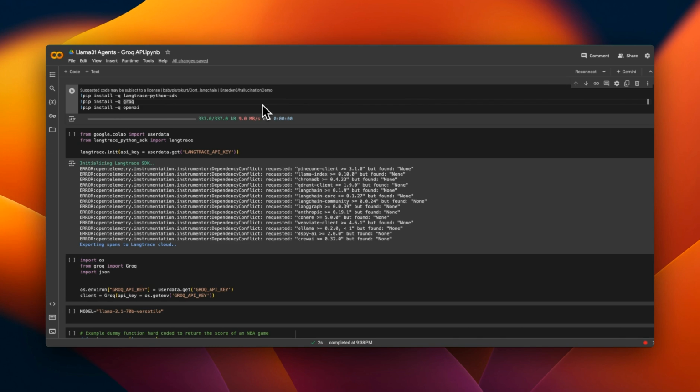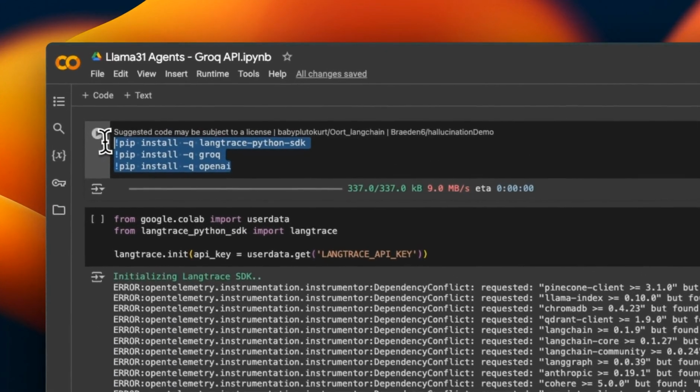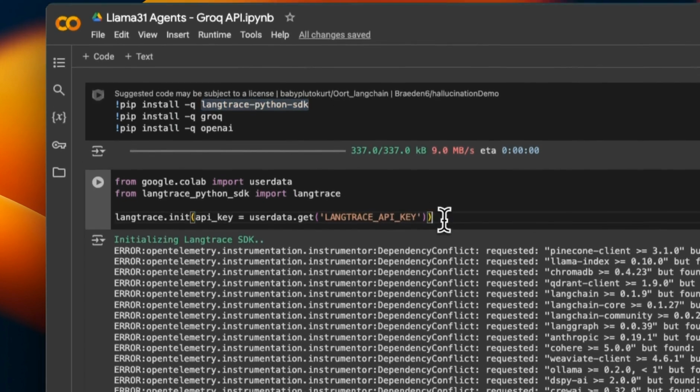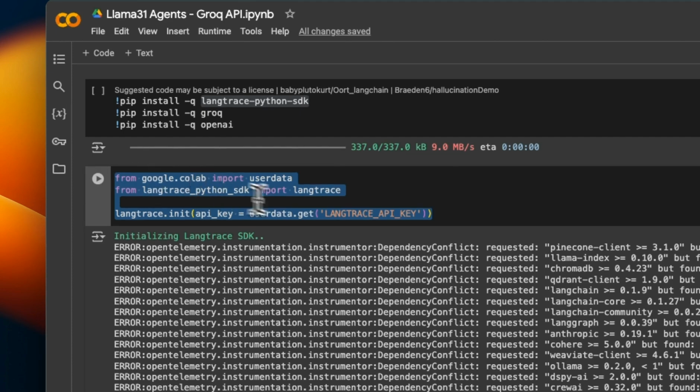There are going to be several notebooks that I'm going to share in the video description, and each one of them is going to be using different models. First, we need to install all the required packages. This includes the LangTrace Python SDK, the Groq Python SDK, and the OpenAI Python SDK. We don't need OpenAI since we're not using that LLM, but it is one of the dependencies of the LangTrace SDK. Next, we set up our API keys.